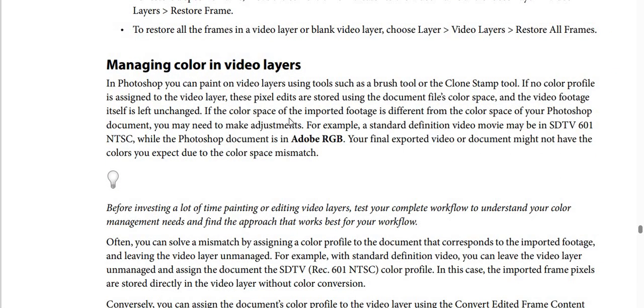What about managing color in video layers? In Photoshop you can paint on video layers using tools such as the Brush tool or the Clone Stamp tool. If no color profile is assigned to the video layer, these pixel edits are stored using the document file's color space, and the video footage itself is left unchanged. If the color space of the imported footage is different from the color space of your Photoshop document, you may need to make adjustments.